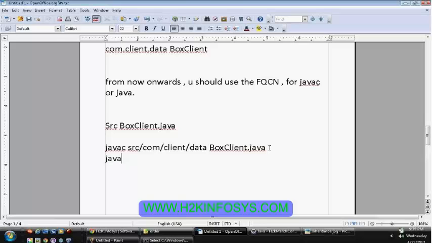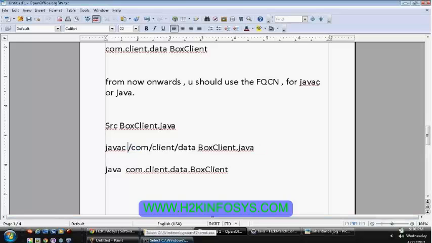For execution, you should specify the fully qualified class name to execute the Java file. The fully qualified class name is com.client.data.boxclient. This is how from now onwards you need to execute the file. But for compilation, you just need to go inside this particular directory. Let us say if you are inside this directory, you can directly go and compile the file.